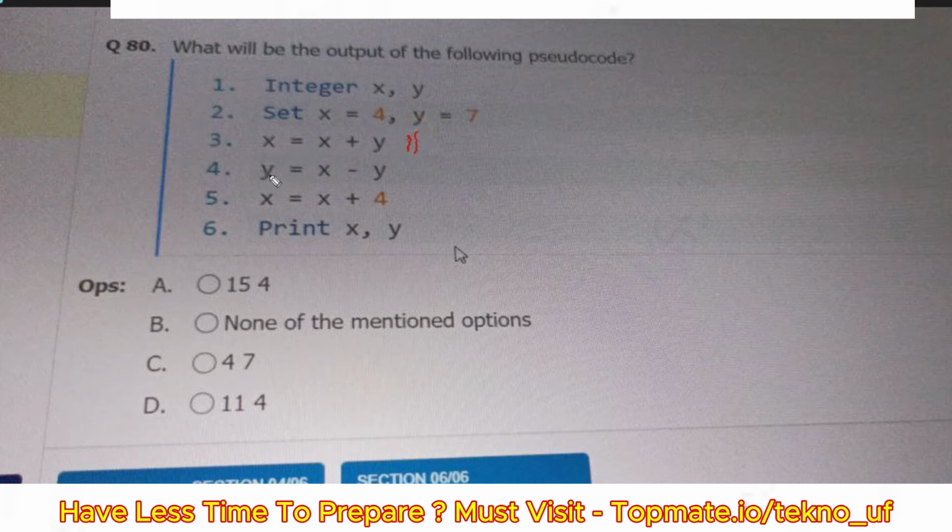Then y is reassigned as x minus y. So x is 11 and y is 7. So 11 minus 7 becomes 4. Then x is equal to x plus y, so the value of x was 11, plus 4, 11 plus 4 is 15. Print x, y. So x means 15 and y means 4. So 15 and 4 will be the correct answer.